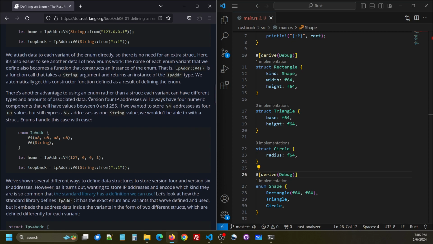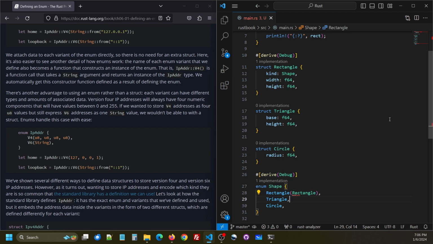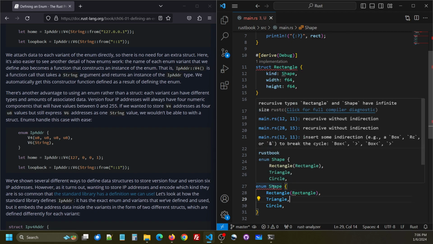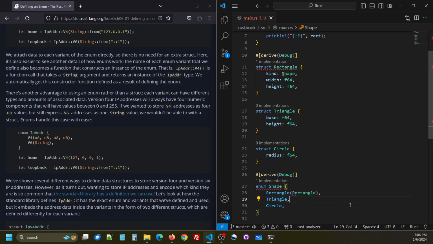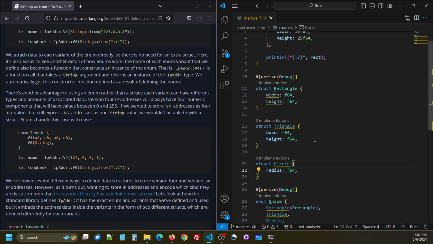Version 4 IP addresses will always have 4 numeric components. Can I do something like this? What if I pass a rectangle struct here? What are you doing? What is this? Recursive type. Why? Right. Remove the kind shape. What about now? Okay, so we can do that.